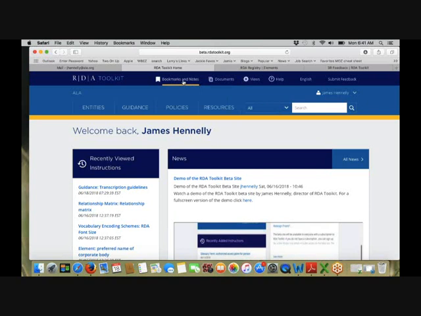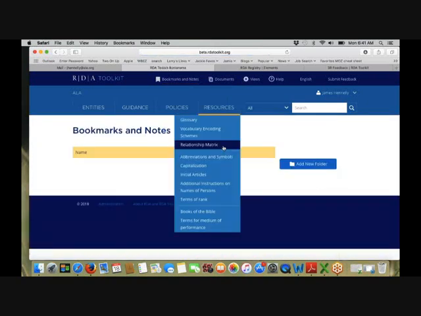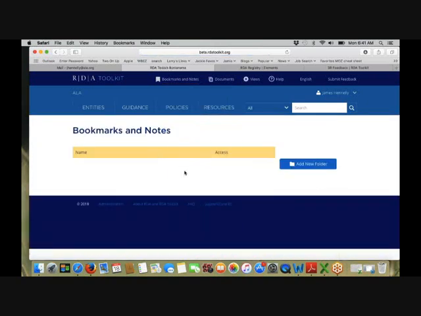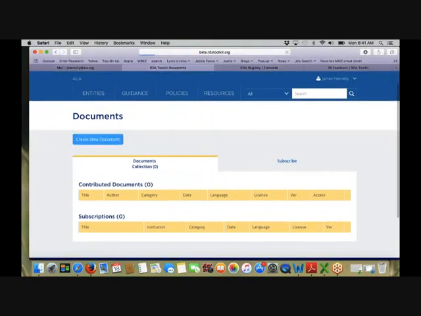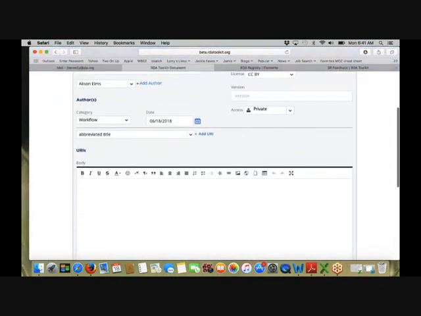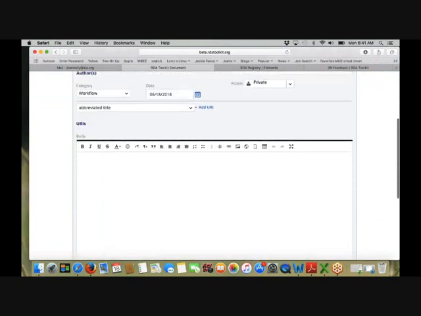I'm going to jump over here to Bookmarks and Notes. This is where you'll find the bookmarks and notes that you make with the tool I showed you earlier. Here's how you add a new folder, and they'll all be listed here and allow you to edit them, etc. This is the documents section. You can create a new document if you click on here. This is the interface for creating a new document.